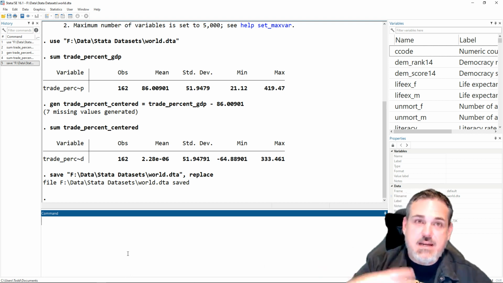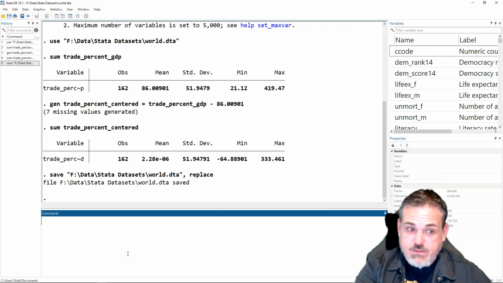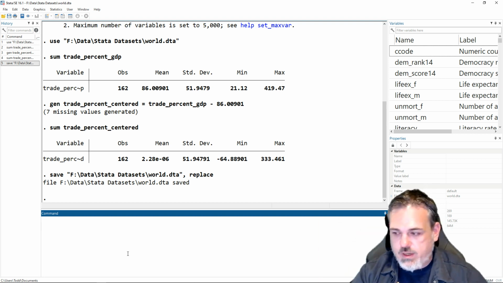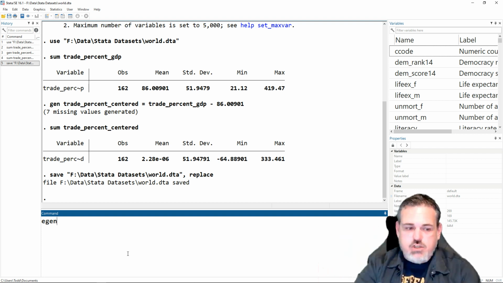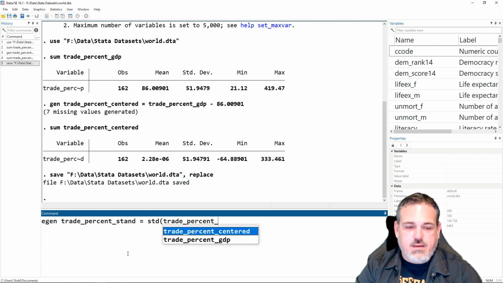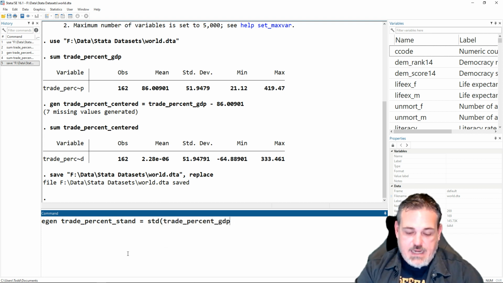Now we're going to standardize the data. Standardize this variable, not the mean-centered one, but the original one. It's actually really easy to do. And we're going to do it through what's known as the egen command, which is extensions to generate. So it just gives us more tools within the generate command. So we're going to generate trade percent standardized, which is equal to the standardization of this data.